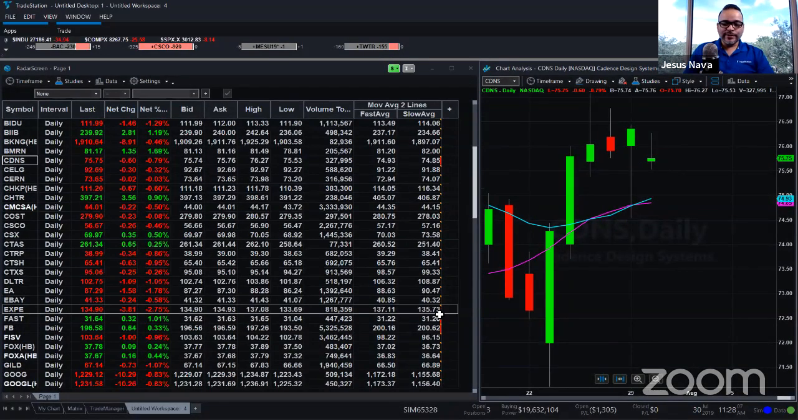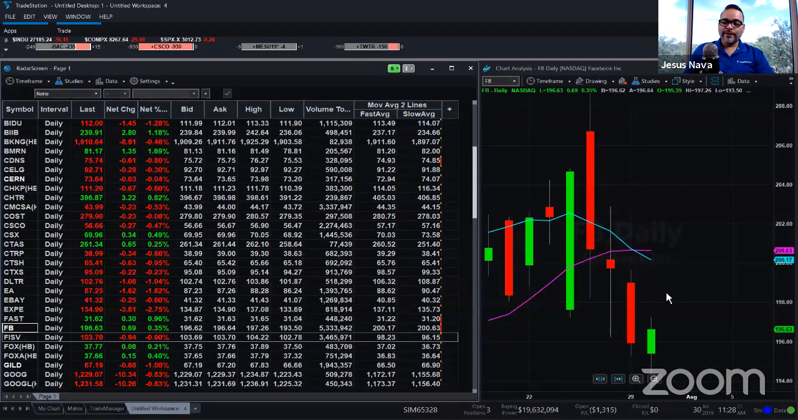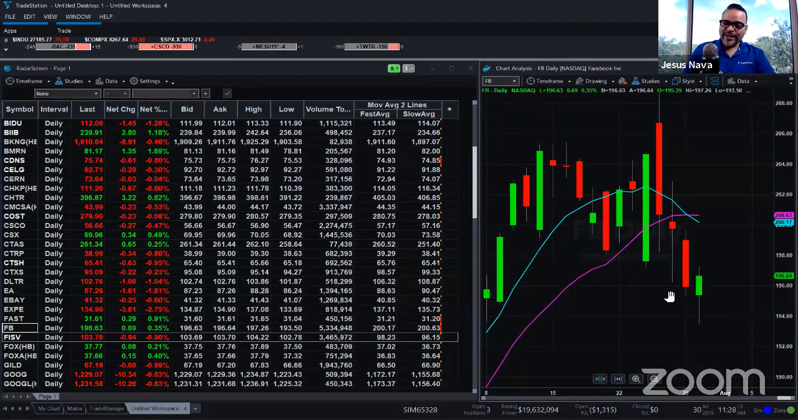Let's take a look at another one. Let's take a look at FAST, F-A-S-T. Look at what's happening here on the right-hand side. The two lines are crossing right now on the current candle. Let's look at a third one. Facebook is crossing right now. Take a look. The two lines are crossing on the current candle.